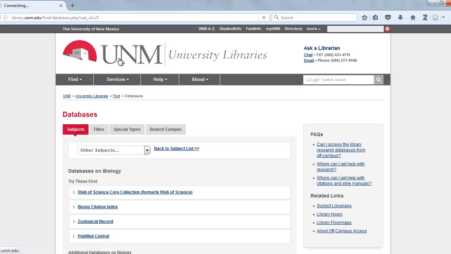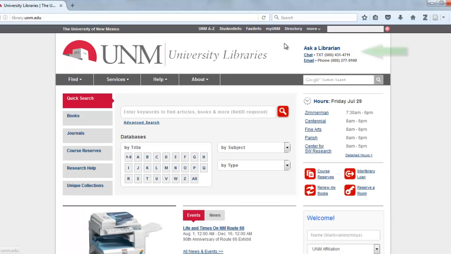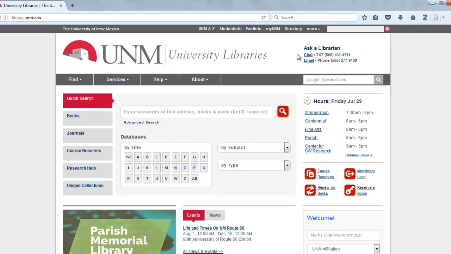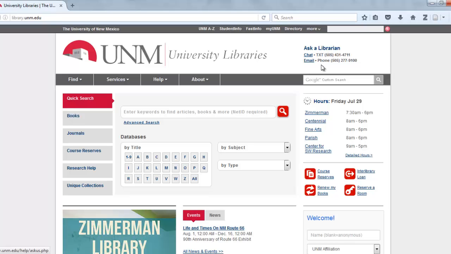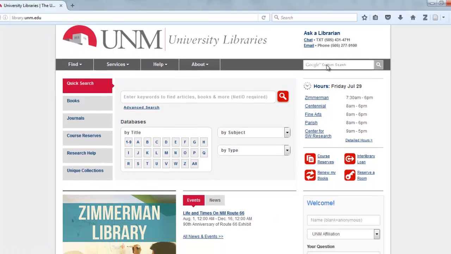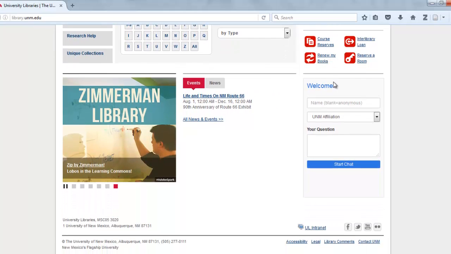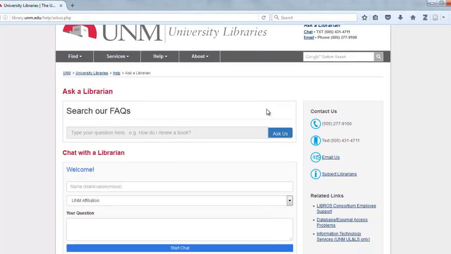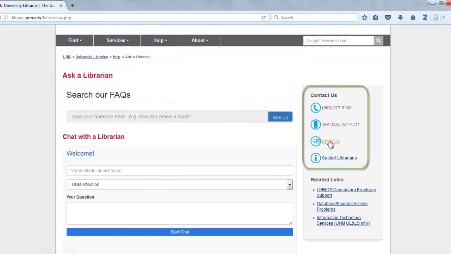We'll return to the library homepage again. And the last thing I want to point out is the Ask a Librarian feature. So as a library, we're here to meet your information needs and help you succeed in your academic career. We encourage all library users to ask us for help. You can contact the library by chat, text, email, or phone. A chat widget is embedded towards the bottom of our homepage, but you can also click the Ask a Librarian link, which will take you again to the chat window and the other different ways to contact us.